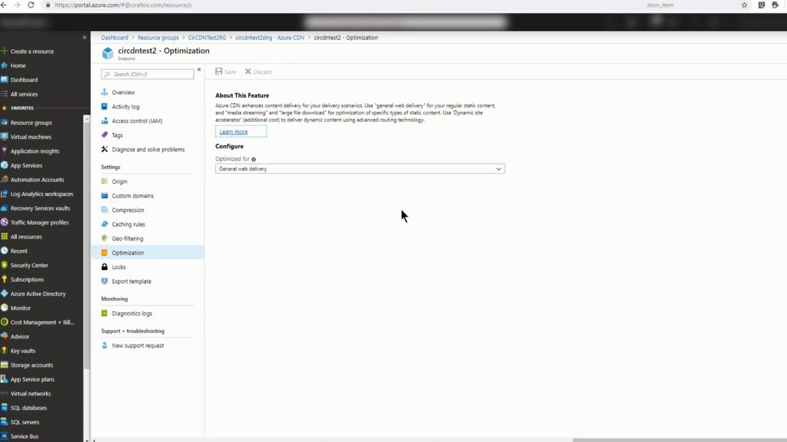Optimization is, I'm just setting it for general web delivery. The options available for the CDN depend on the type of CDN you selected earlier. Again, we selected Microsoft Azure. There's Verizon Standard Premium and a couple others in there. The rest of it is pretty standard stuff, so I'm not going to go into that. Next, let's move on to setting up a custom domain.